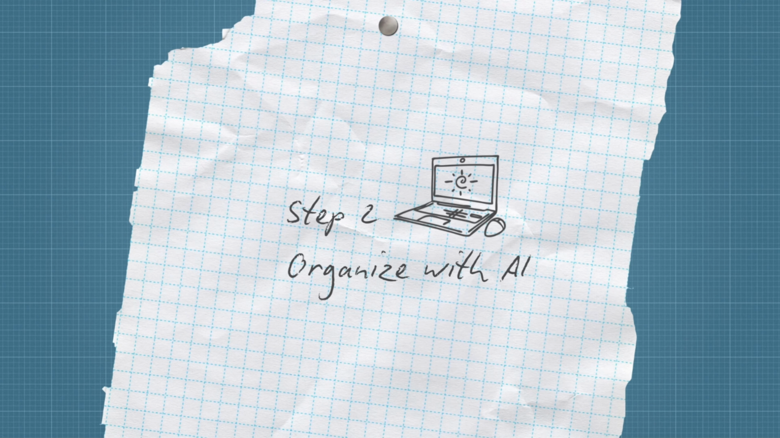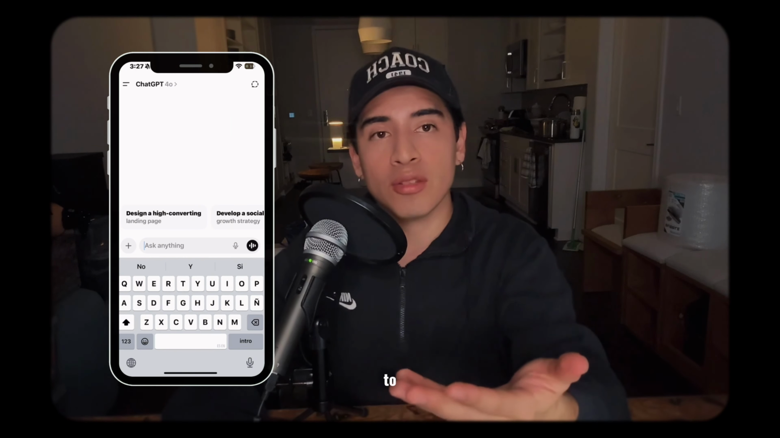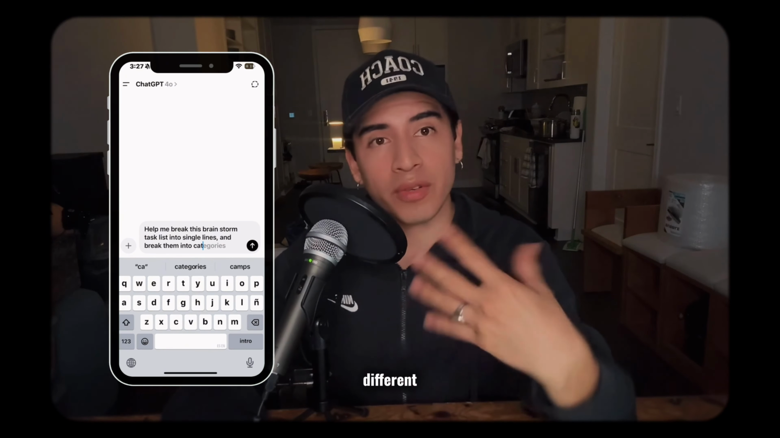Step number 2 is organize with AI. Next, I'll use ChatGPT to help me organize this chaos into categories and also to simplify everything that I dumped out on that brainstorming task list. I'll copy and paste it into ChatGPT and I'll tell it to separate these tasks into different categories.